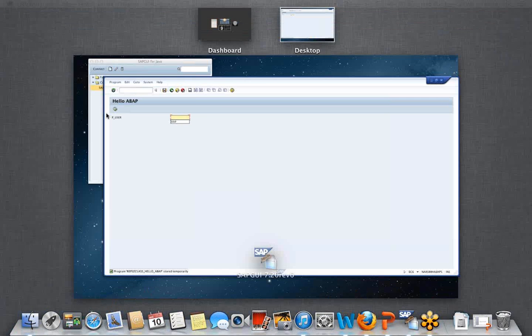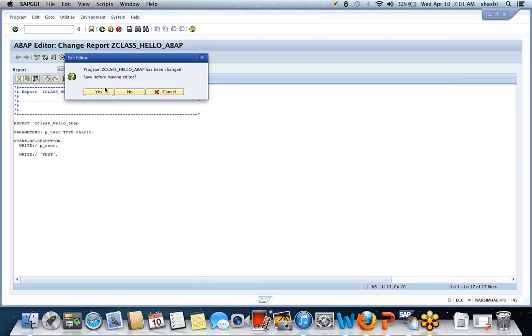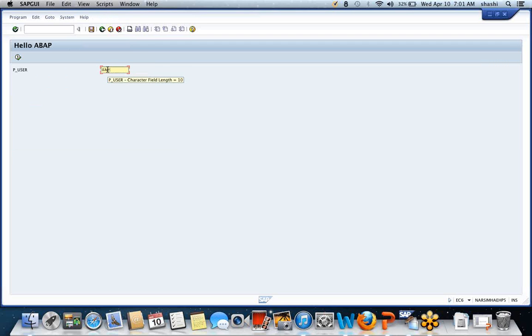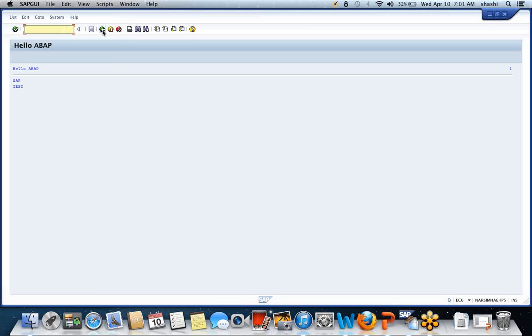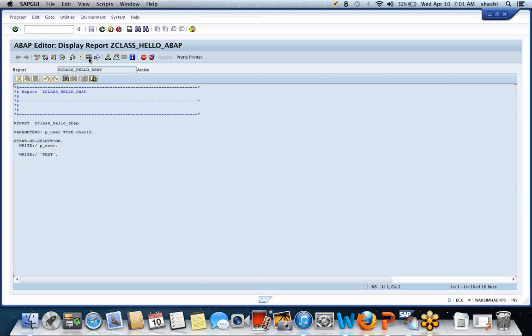Okay, so the other way to execute a program. You don't always need to get into this editor. You can always go into SE38, for example, give your program name, and you have an execute button here. Can you see that? Just click this, and you can give the program name and click this. That's it. It is not required that you get into this editor and then click on this button.